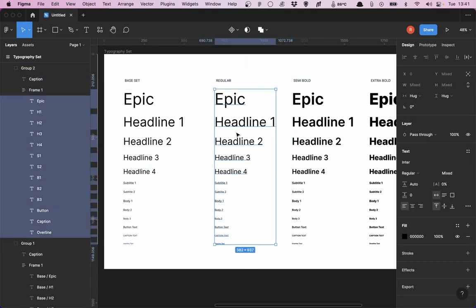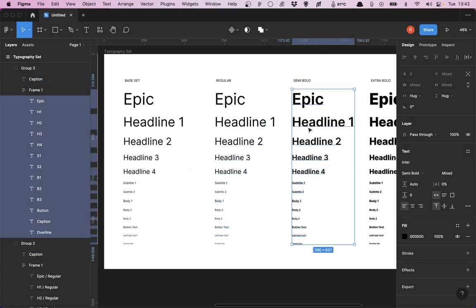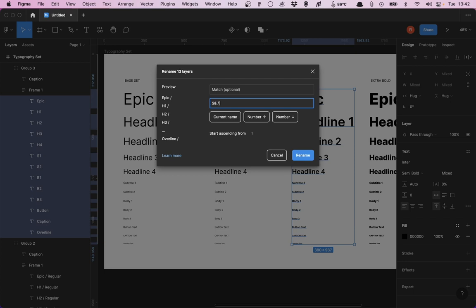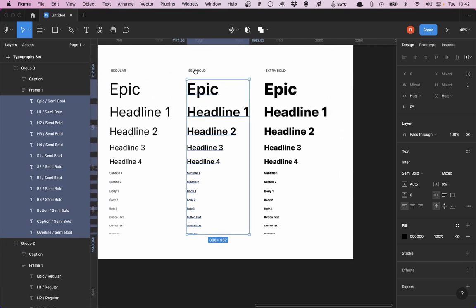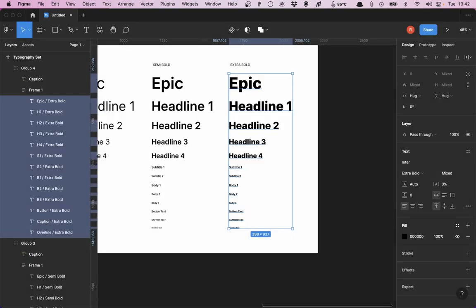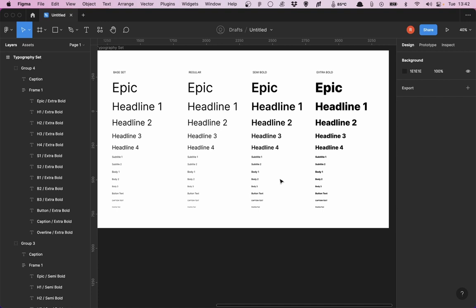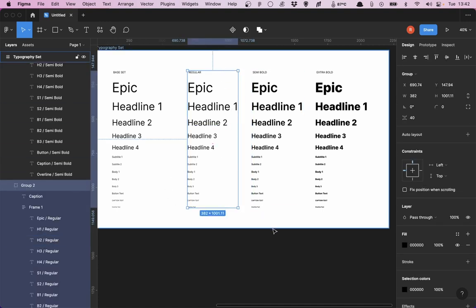But for how we do this next one, the font weight comes after, because we want to categorize by what it currently is. So the current name and then regular. We'll do the same here by saying that this is the current name and it's semi-bold. We could just call it semi-bold like that. And extra bold, we'll do the current name and extra bold. Okay, now we just have a bunch of layers, basically, a bunch of text elements.